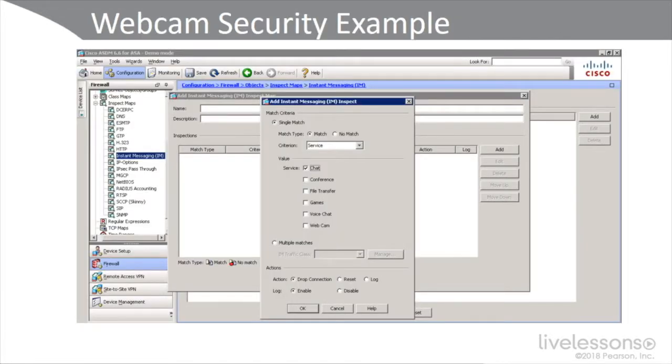Here we see an example in the Adaptive Security Appliance, how we're going in and creating a policy so that with deep packet inspection, we can inspect instant messaging over HTTP. And we're only going to allow in this policy MSN Messenger. And as you can see here, we're controlling the services.